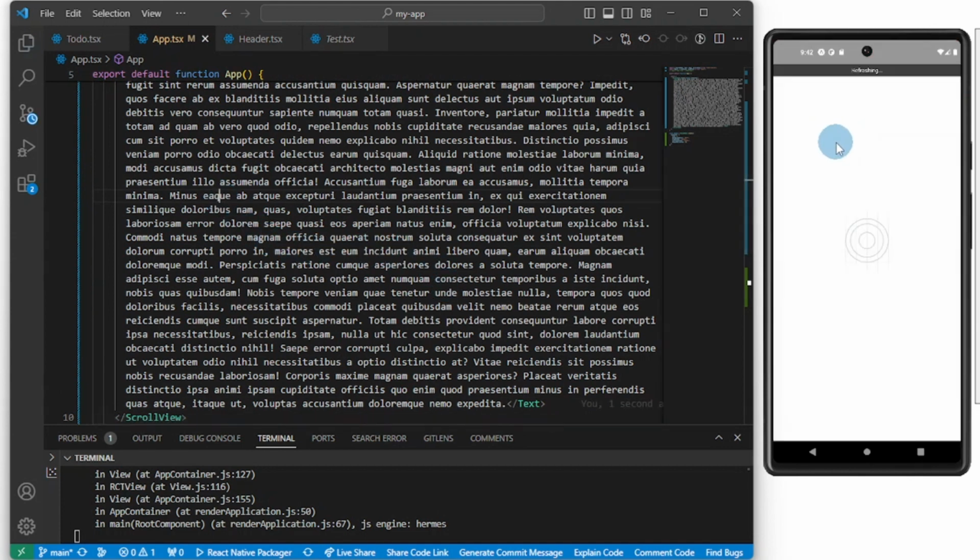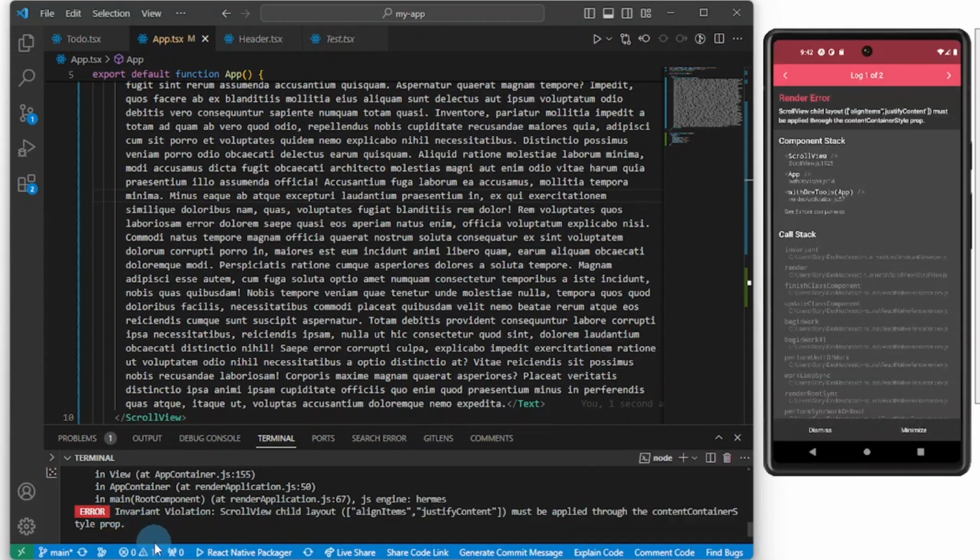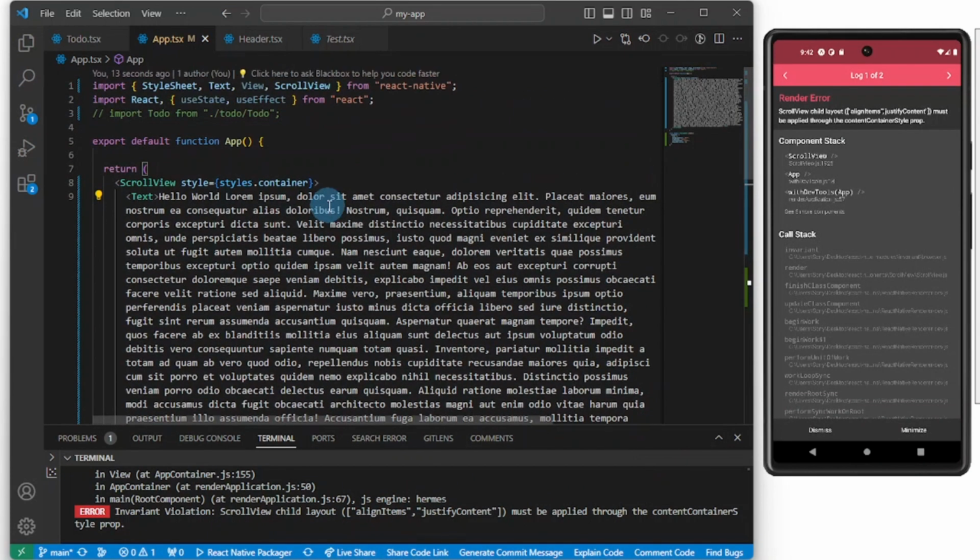Okay, so there's an error here. I want it to load so that I show you the error. The error says invariant violation: ScrollView child. So ScrollView has its own props it uses. So let me get rid of this.